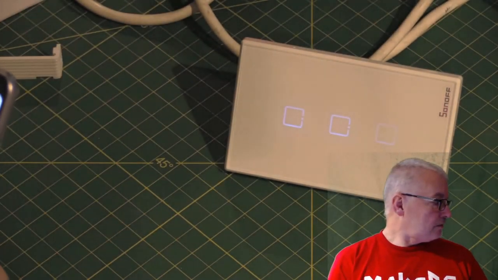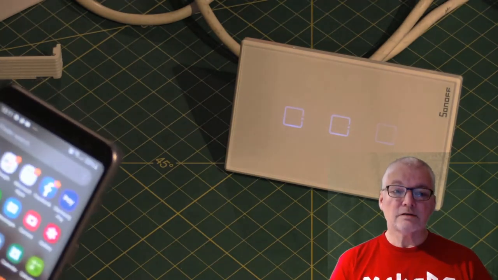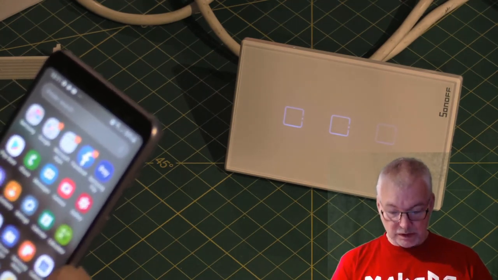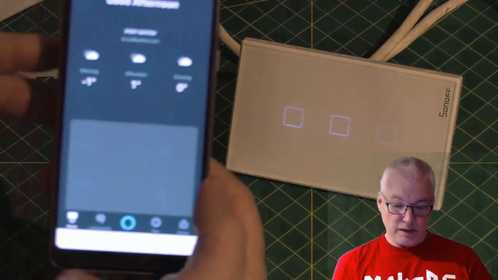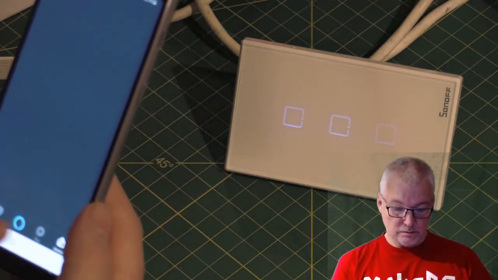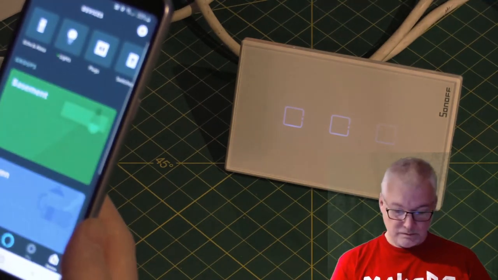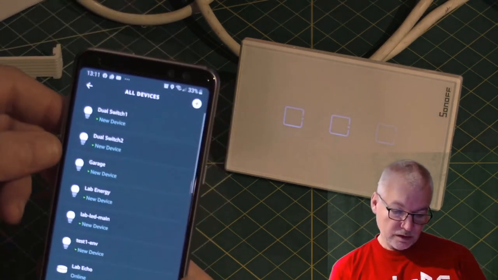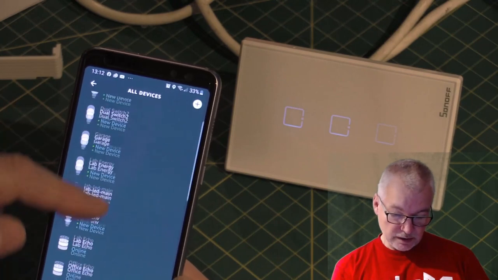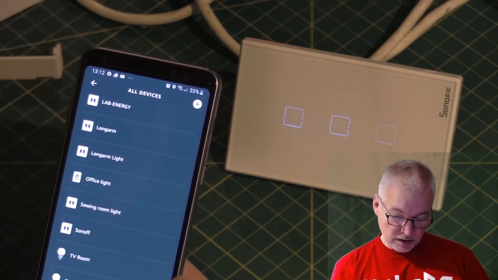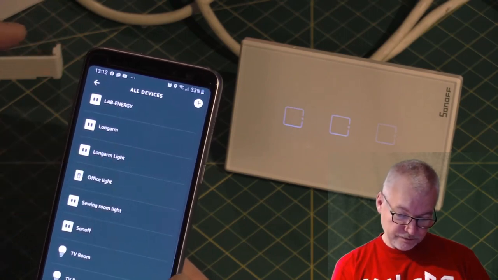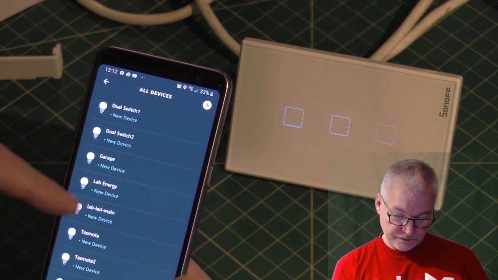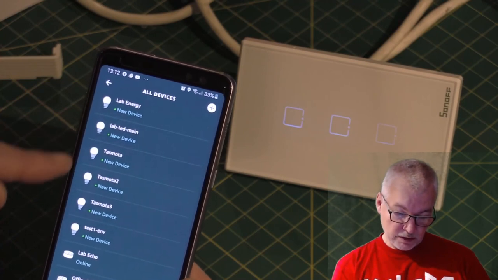Alexa, discover devices. Right, so this should now discover them. If I bring up my Alexa on my phone, we should see them come up in here. Right, so we've got all, if I say all devices. So this is a dual switch. These are things I've had set up before. And what we should see is something a little different come up once it's finished. There. All right, so it's now got Tasmota, Tasmota 2, and Tasmota 3.